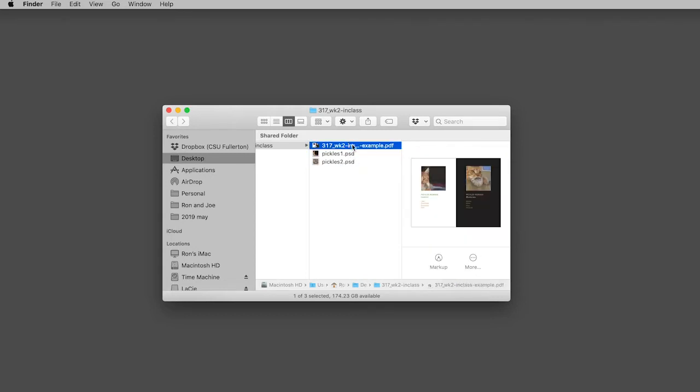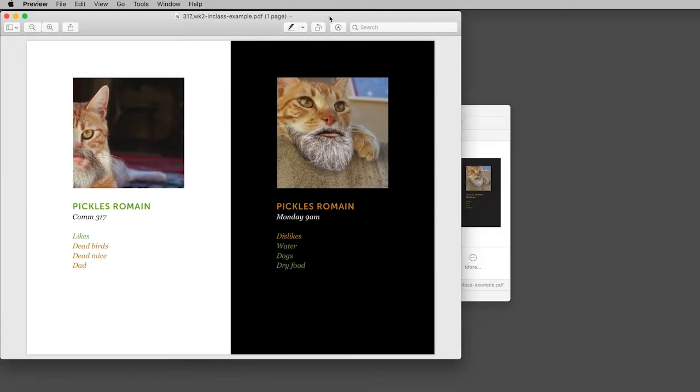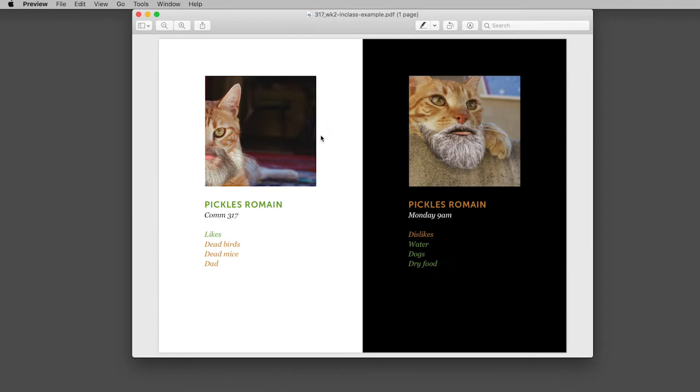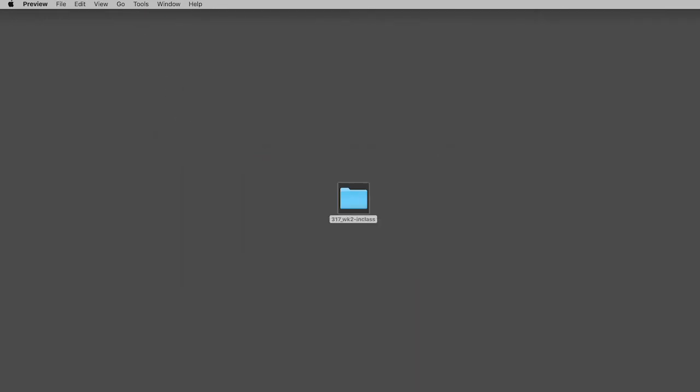So the third file in here is a PDF file. So let me open up this, and this is what we're going to be creating within Illustrator today. So we're going to bring in a couple of pictures, we're going to create some type, we're going to create a black box, and then we are going to change the stacking order over here to make sure that the picture and the type is on top of the box. So I'm going to close this and we're actually going to start right from scratch.